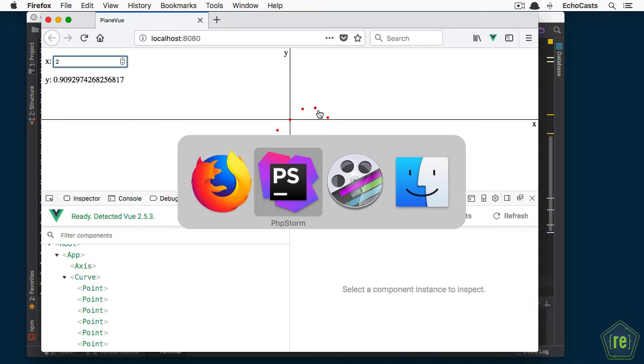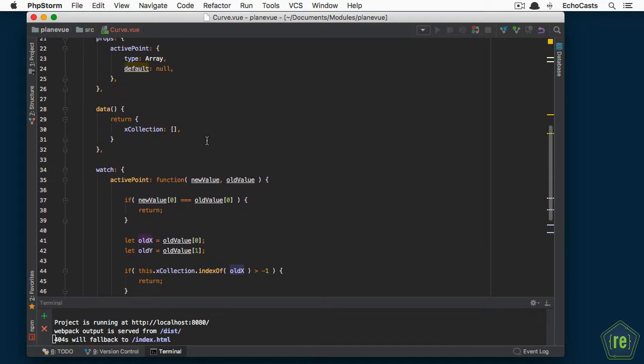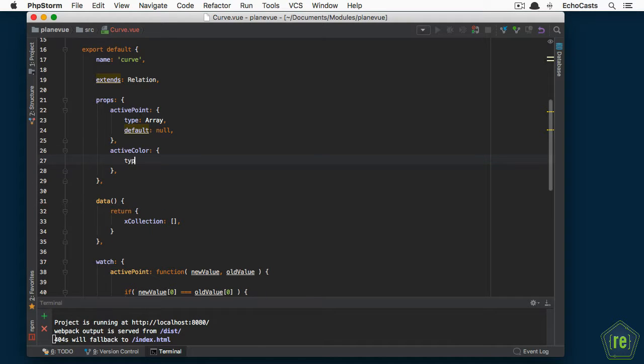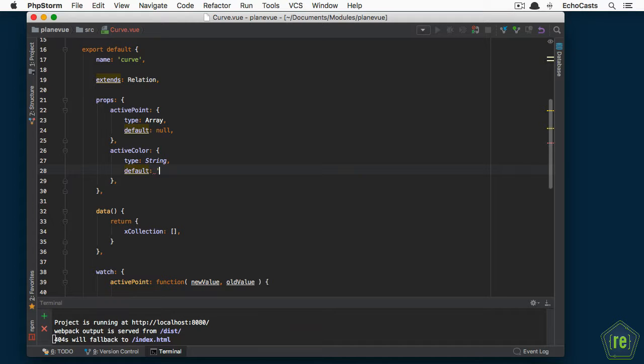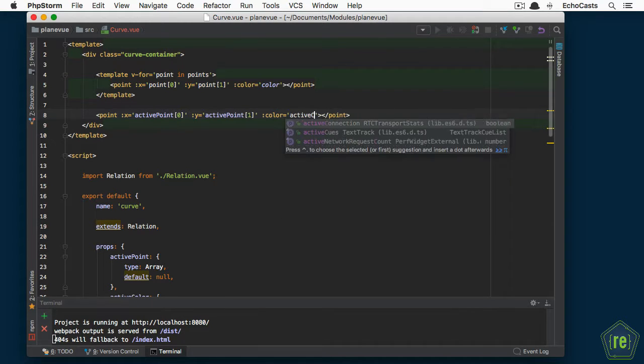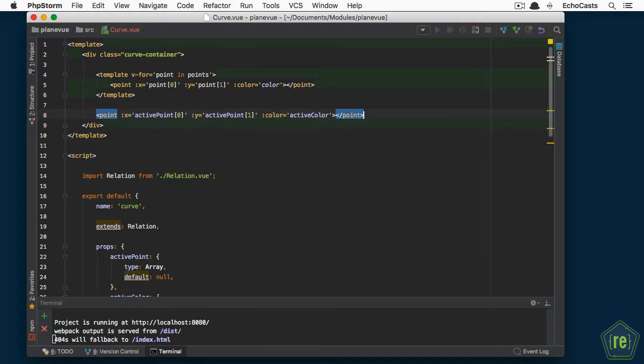To do this, we're going to go back into our curve component here, and we're going to add another prop called active color. And we'll give this a type of string, and we'll say that the default should be gray. Since the default curve color is black, it'll look like a black curve with an active color of gray moving around on the curve. And then up here in our template, we can go ahead and say that our active point here should have a color of active color. And that should make it stand out a little bit more.